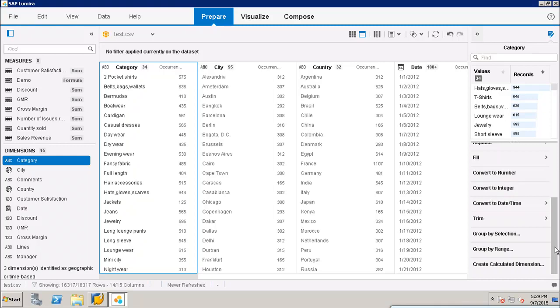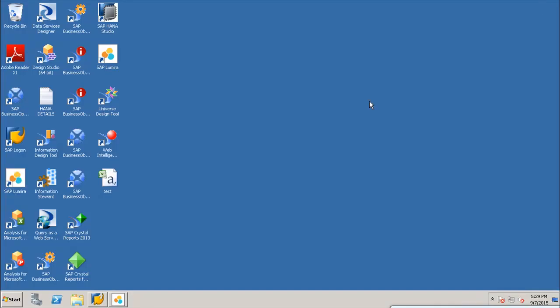So this is how we can use the Prepare tab in the SAP Lumira tool to do data manipulations, to do data cleansing, to create new measures, to create formulas, and to add a new data set. So in this tutorial, we have seen how to use the Prepare tab in SAP Lumira. Thank you.